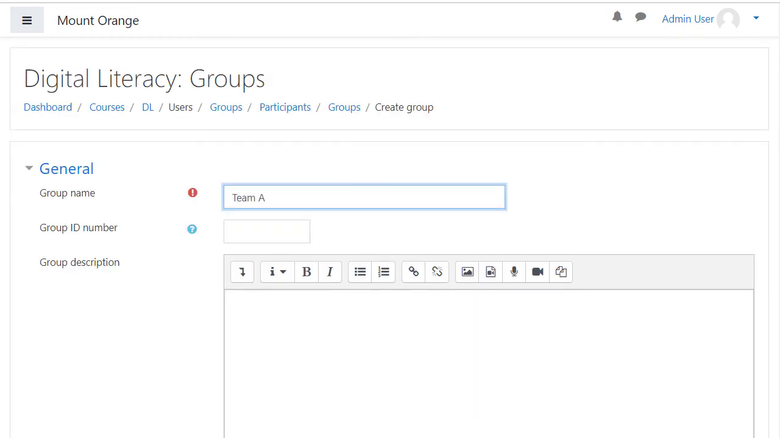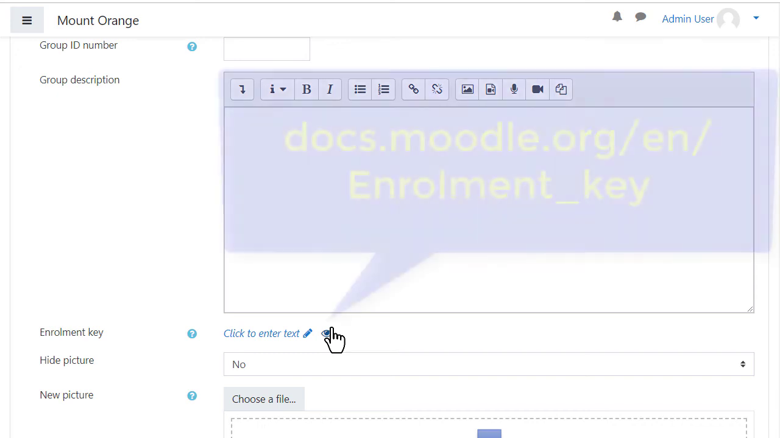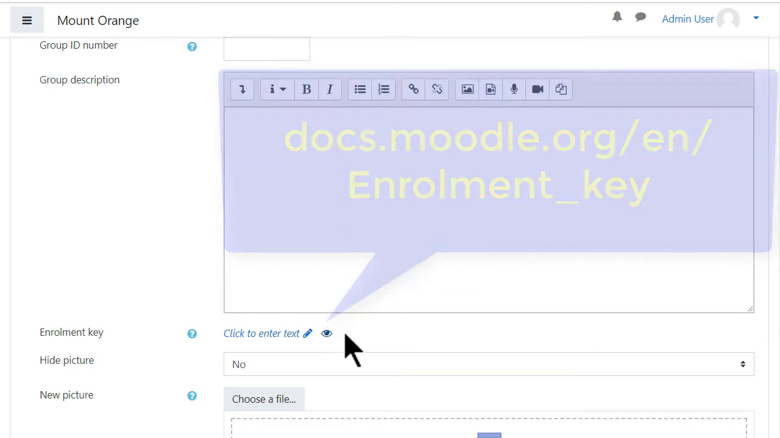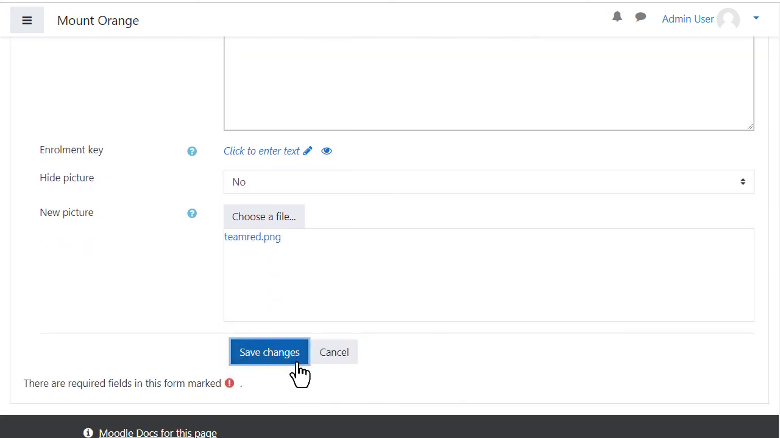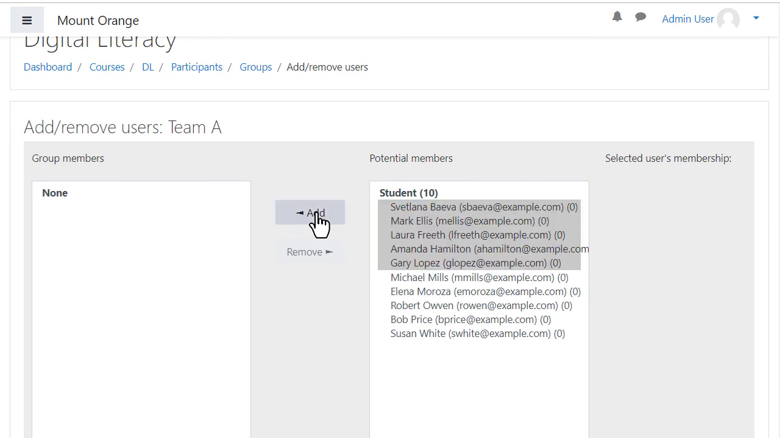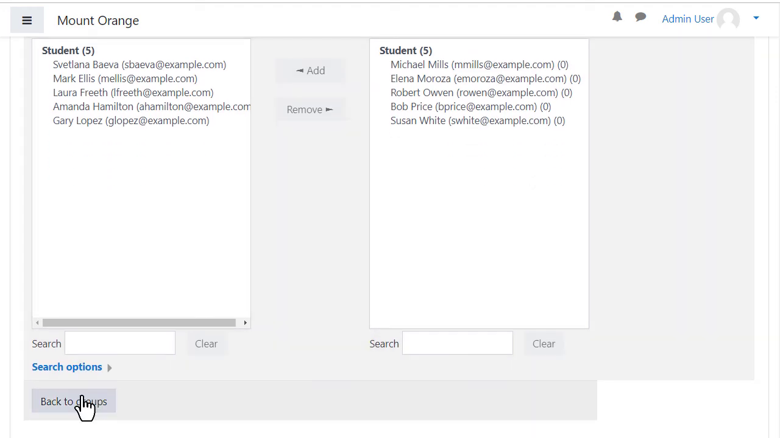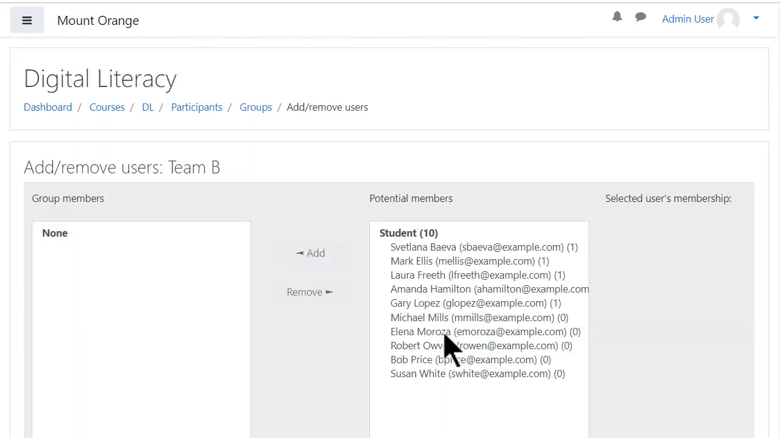Here we must give the group a name, but other settings are optional. If we need learners to enrol themselves into the group, we can set an enrolment key and tell it to the learners. The documentation explains more. We can also add a group picture which identifies the group in forums. Then, to manually add learners, we select them from the box on the left and move them into the box on the right. We can go back to the groups and repeat the process to add more groups.